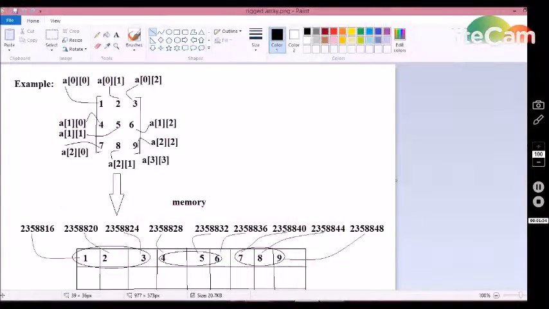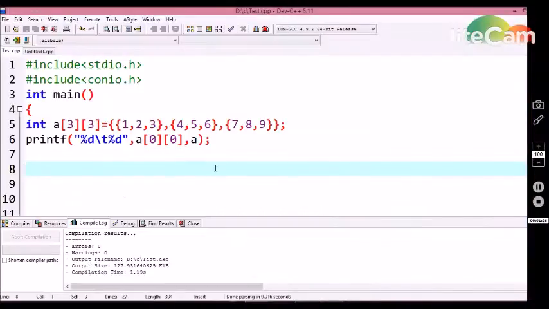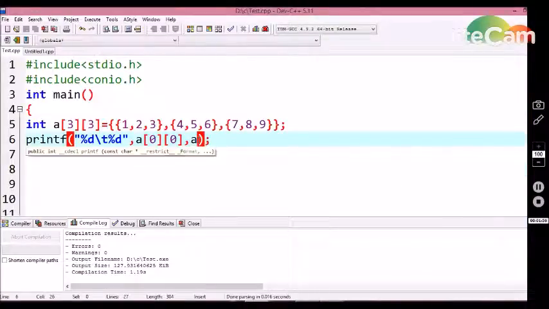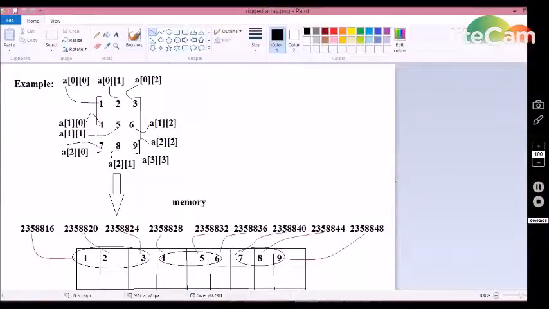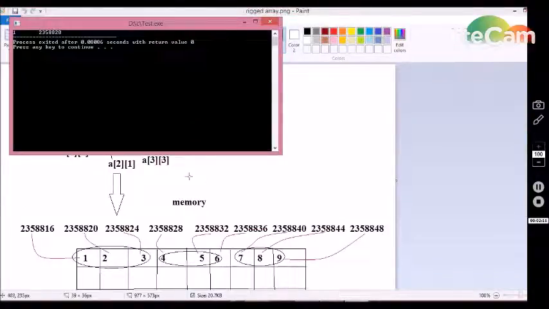Now let's see what happens if I increment this a reference variable by 1. Yeah, let's compile this program. We're going to get some memory address location, leaving the first index value. Let's compare this memory address with the diagram. Yeah, we're getting 2358828. This 2358828 refers to the second dimension's first element.